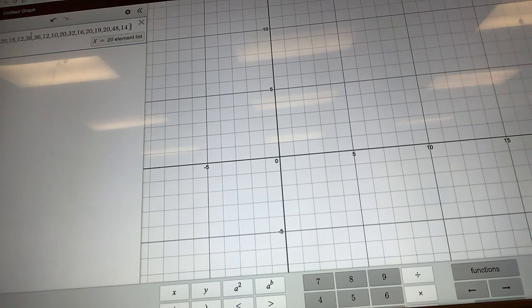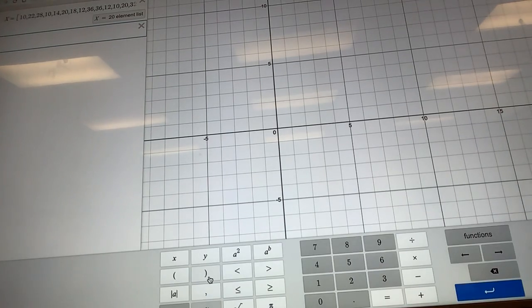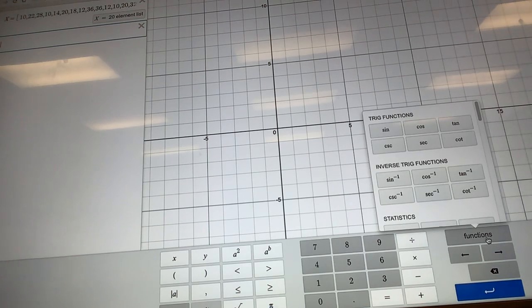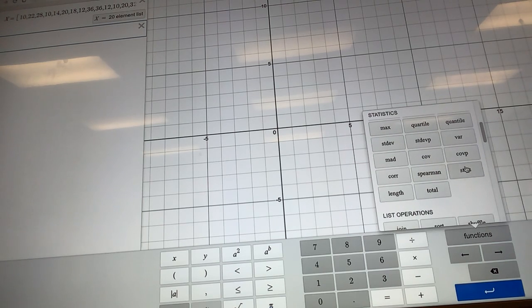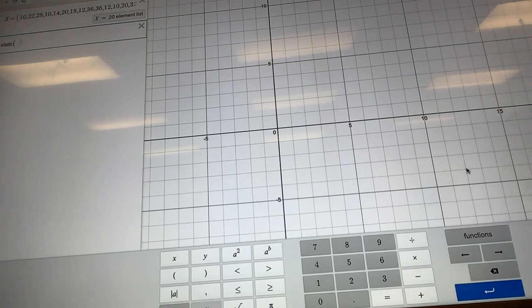Once we have our list in, you're going to open a window underneath. You're going to go down to the bottom and open this up. It's lower. Oh, there it is. Open this up and go to Functions. When you go to Functions, you're going to scroll down and find where it says Stats. It's going to ask you, what do you want the stats of? I want it of list X, so I have to put a great big X, make sure it's capitalized. And now I've got my 5-number summary.